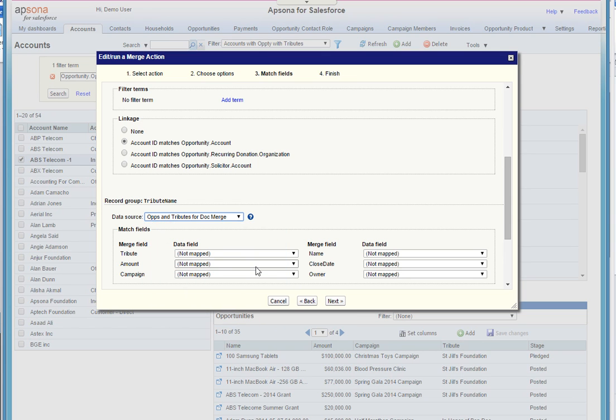Here's the report, and let's map the fields. So this was tribute name, this was the amount, campaign name, close date, and full name is the owner name. I don't have a field for this. Let's get back to it later.